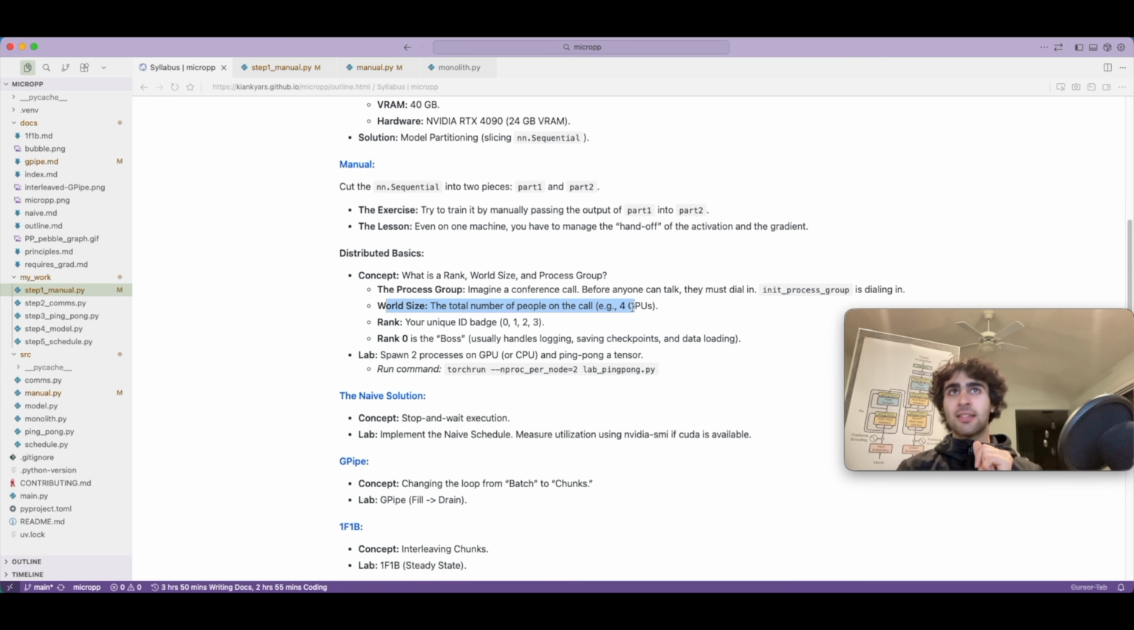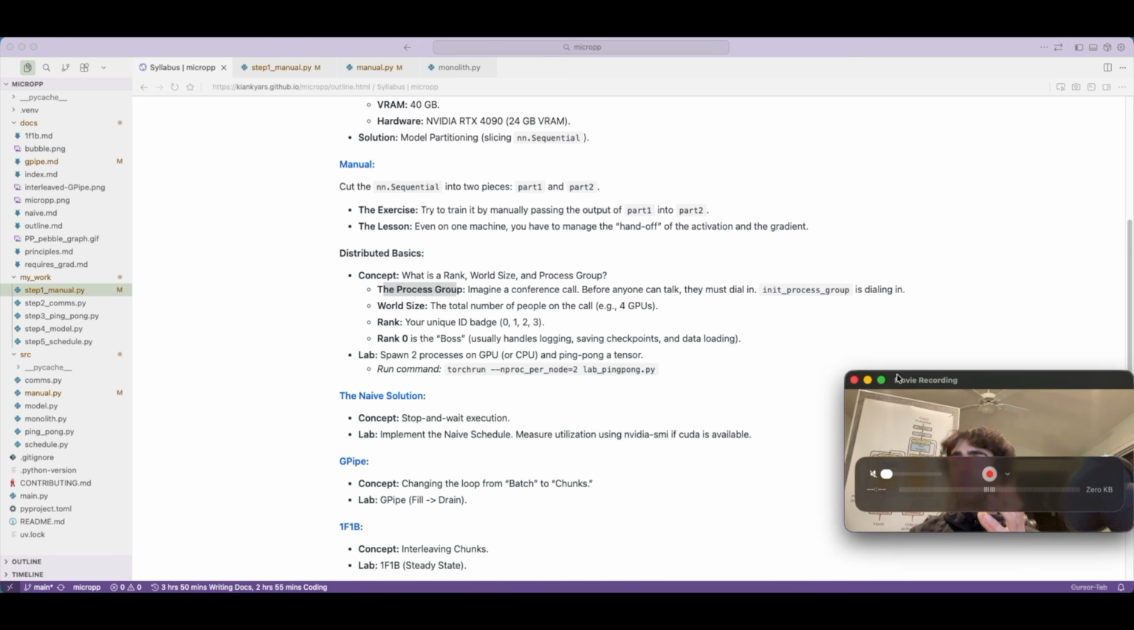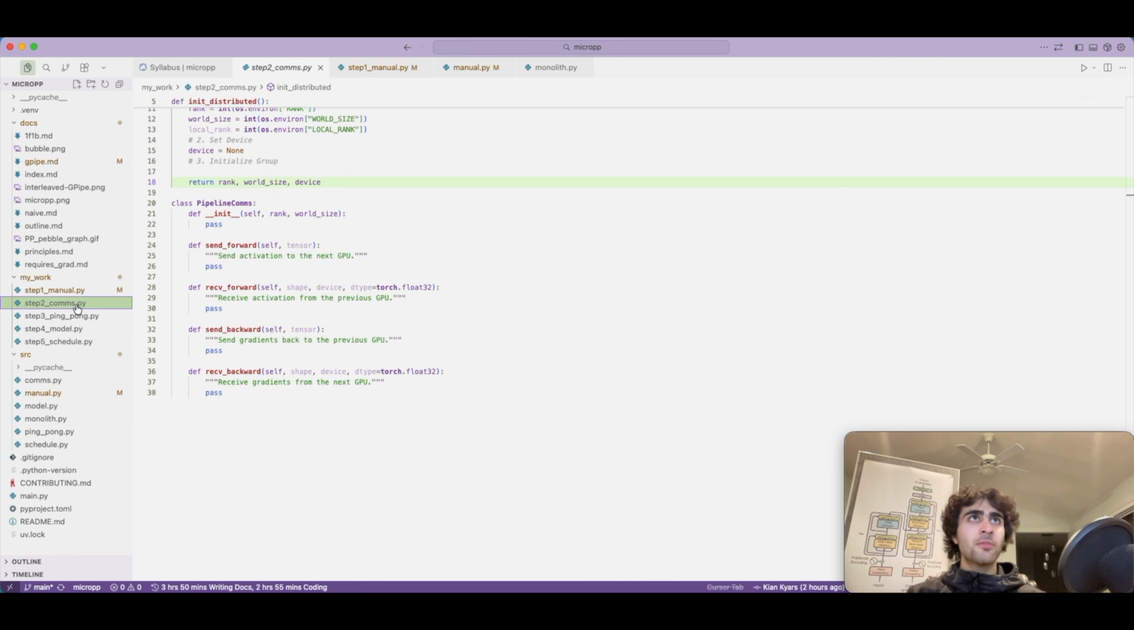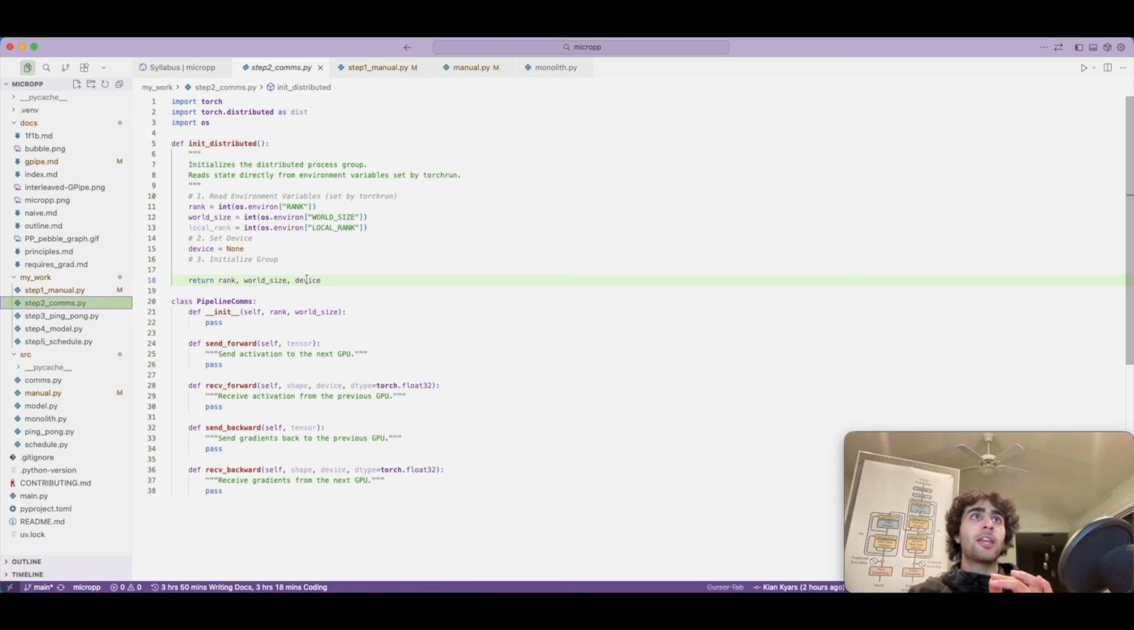That's simple. The world size is the number of GPUs. Very simple as well. But then there's also the process group, which is used in PyTorch to establish the group inside of which we will have our communication. So this may or may not make sense right now, but once we implement it, it will be much clearer. So let's open up our step 2 comps and get into the implementation.